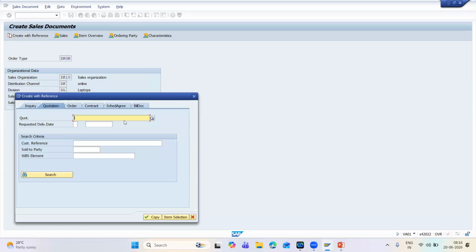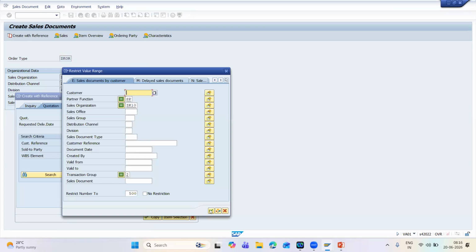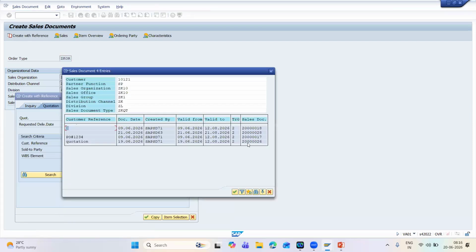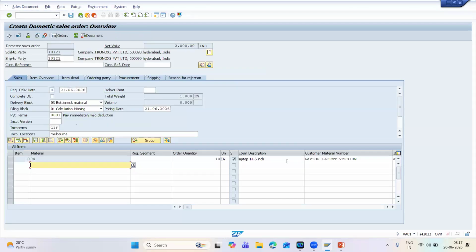See, quotation number. Execute. Then here you will see the latest quotation number which is created. So this is the one, 2106 28. See, all the information will get copied, including pricing also. It's copied. And here the purchase order number you have to enter.